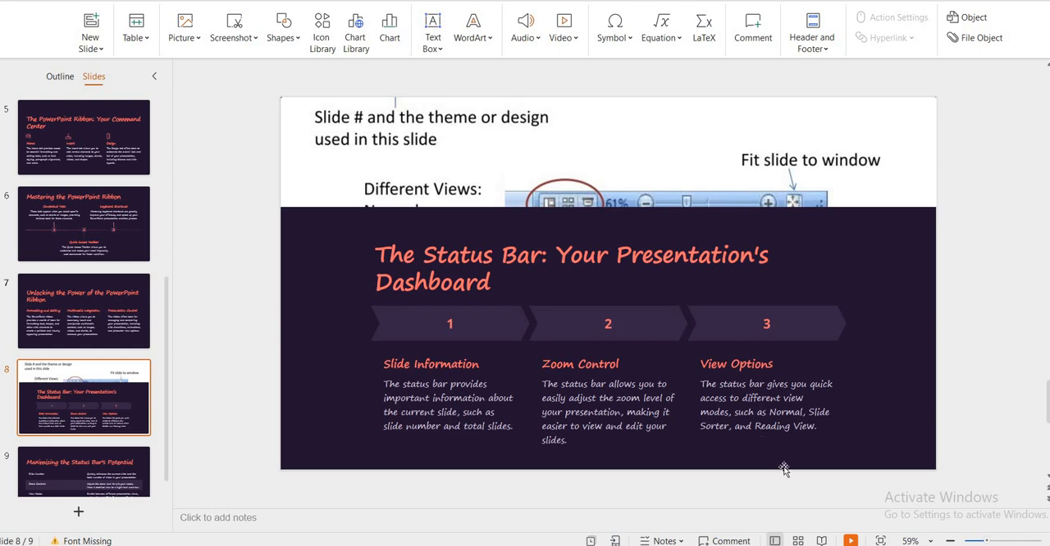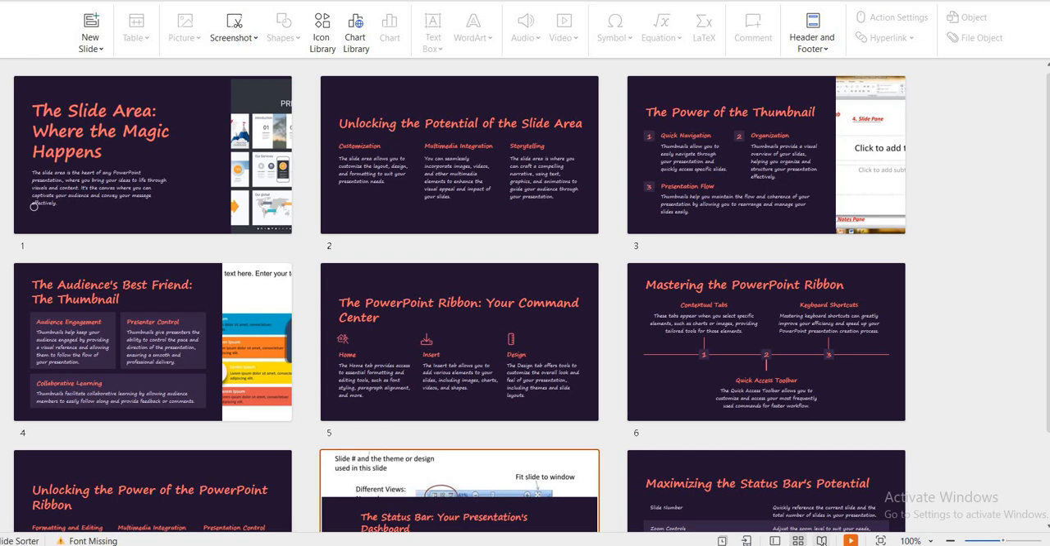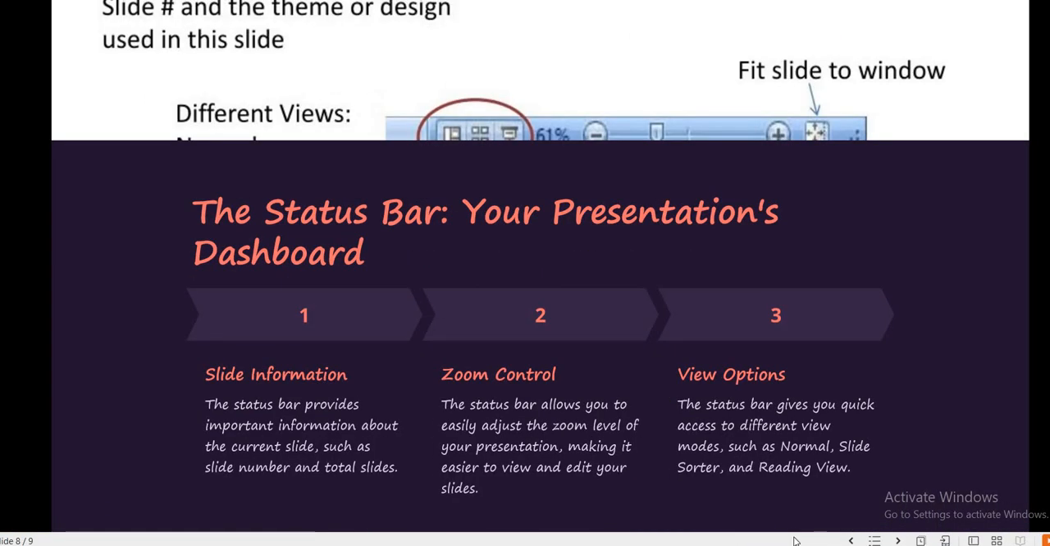View options. The status bar gives you quick access to different view modes, such as normal, slide sorter, or reading view. So view options are how you want it: it can be normal, it can be slide sorter, or it can be reading view. This is called slideshow. This is called reading view. Got it? Yes.